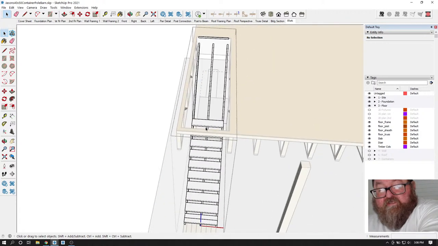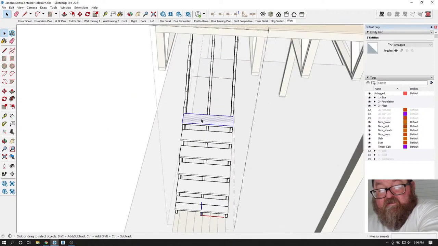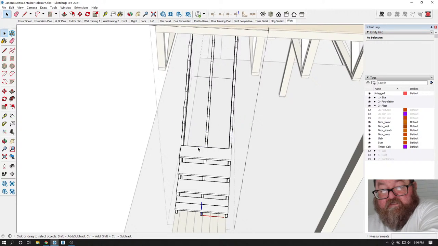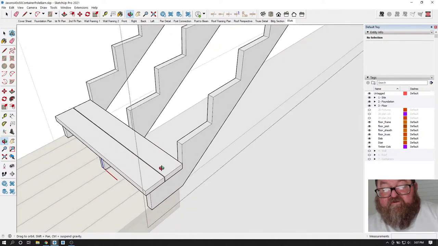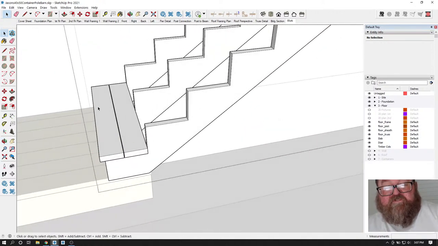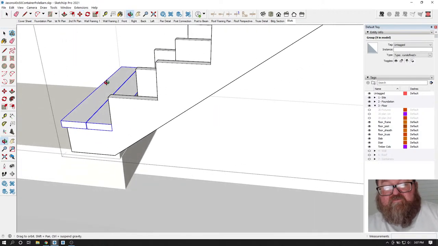I have to triple click on each one of these because they're not groups. Triple clicking grabs it. Oops, I didn't triple click that one. It grabs everything that's connected that's not grouped already. And I would suggest if you're making an extension that you group your stuff. Your customers will like you.